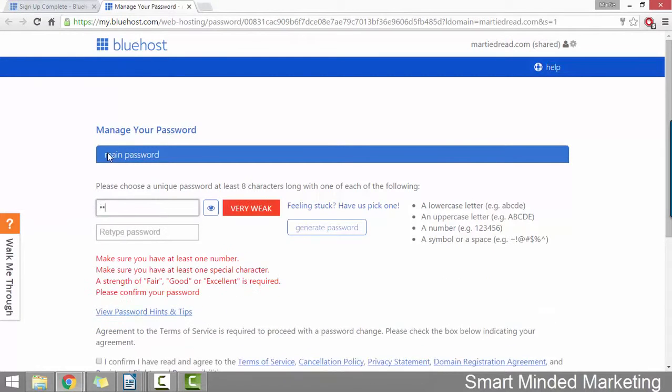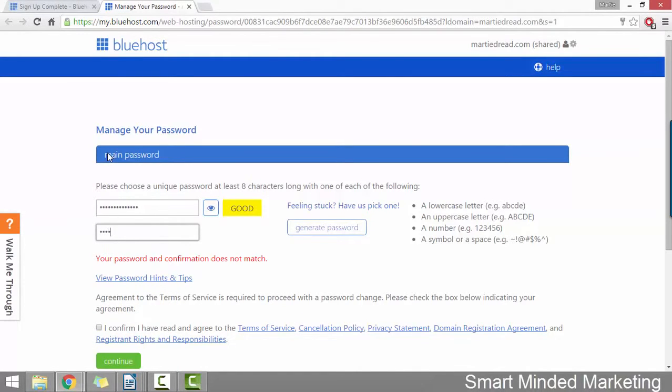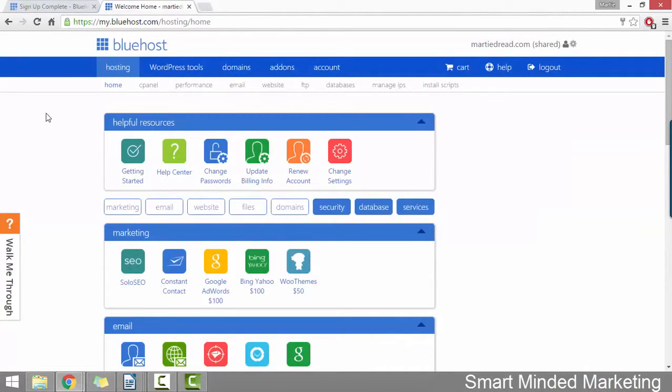So I'm just going to type in my password. Then once more. Then underneath we just need to check the box to confirm we've read and agreed to the terms of service, and then click continue. And once we set up our password, we're going to be redirected to this page, which is the Bluehost control panel. This is where we're going to be installing WordPress.